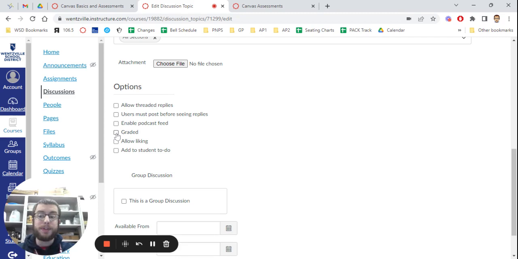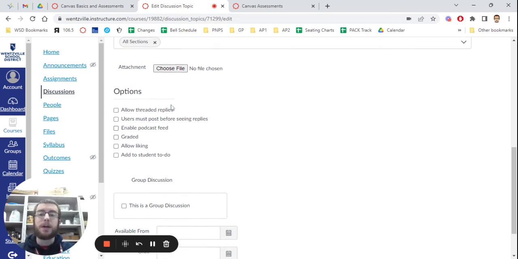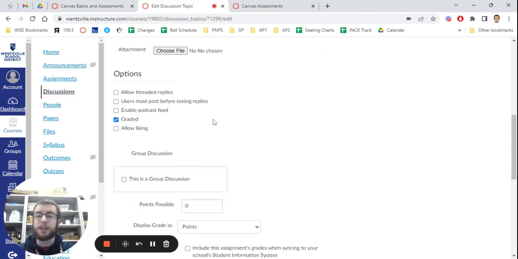Graded, that's probably something that you're going to want to check. A few things are going to happen when you hit the graded box. The sections up here are going to go away because there's a new spot for them. So sections are gone.